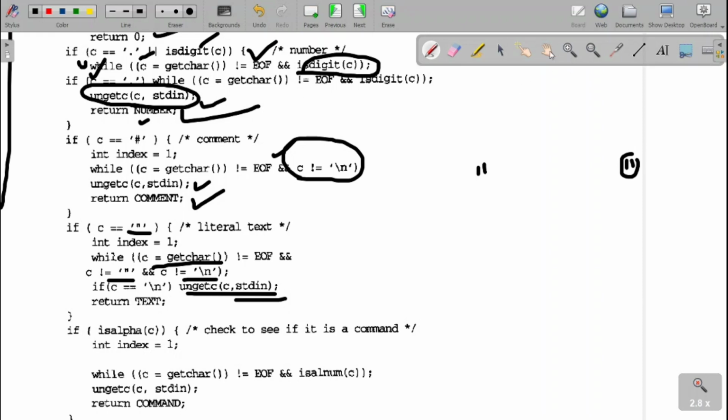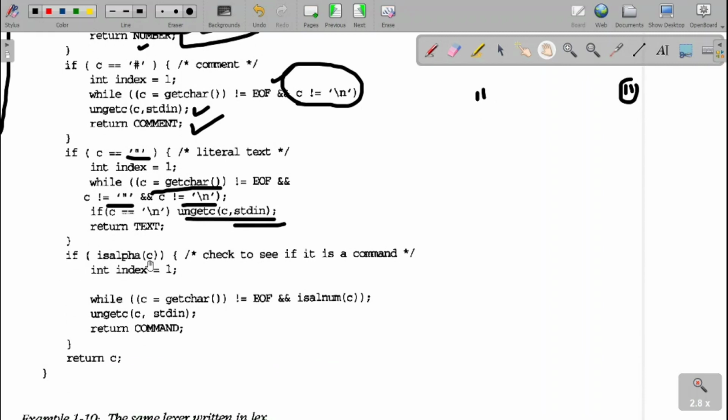Then for the next one, command. If the first one is an alphabet, is alpha, you process it until you get the alphanumeric character; you keep on repeating. Once you get any other character, you put back that character and you give it as a command over there. Right? So this is the lex which will be written with the help of the C language.